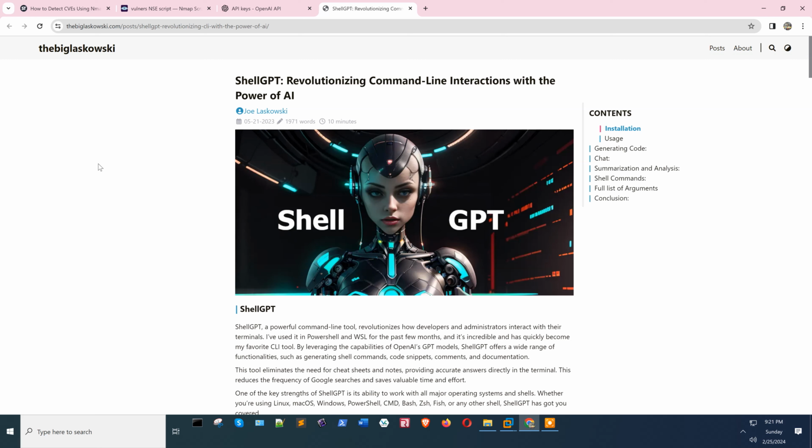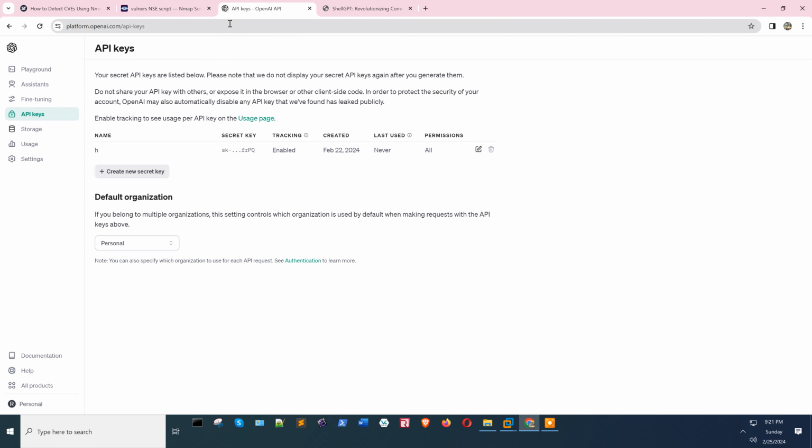So in a nutshell, what Shell GPT does is it allows you to basically run ChatGPT within your shell. And this just shows you how to install it. Then of course you're gonna need an API key. So I already got mine, as you can see right here. Just created on the 22nd.